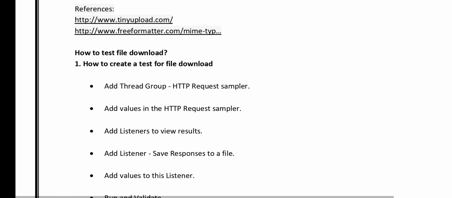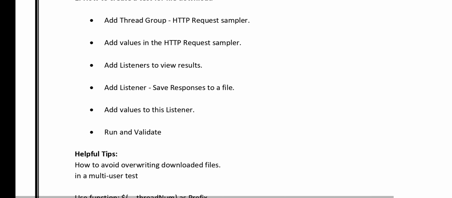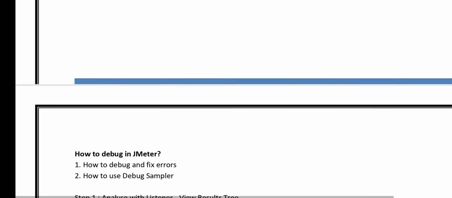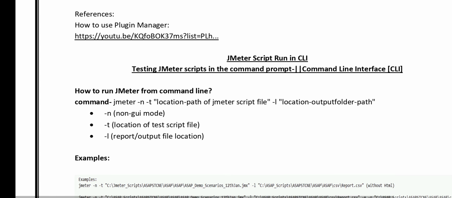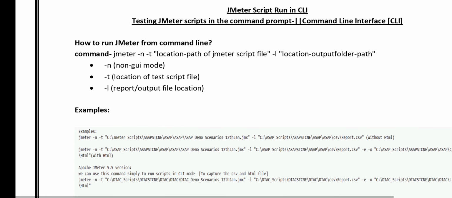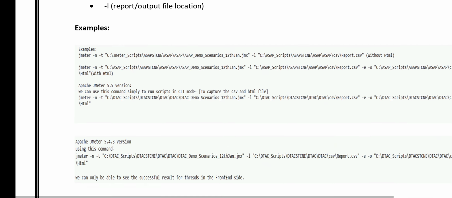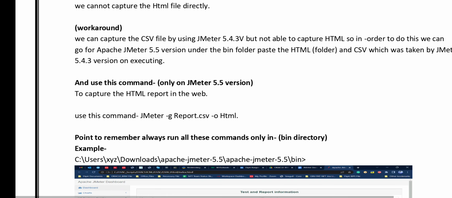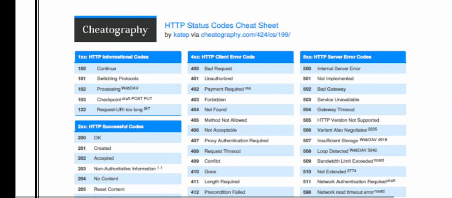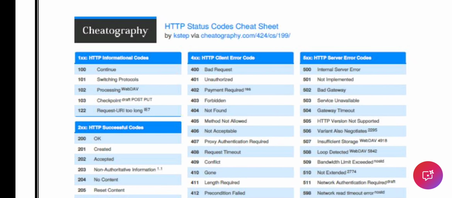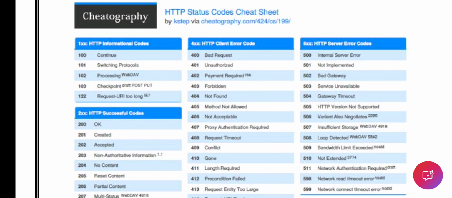Okay. And similarly, how to test file download? How to create a test for file download? How to debug in JMeter? Okay. How to run JMeter from the command line? Okay, that's all guys. This is a cheat sheet to understand the different status codes and what they represent.